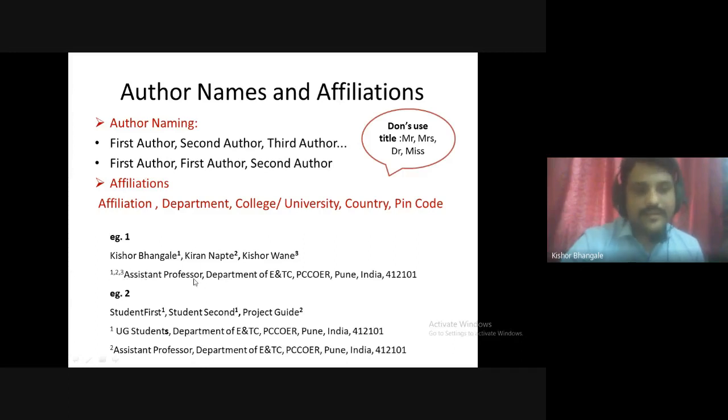Then assistant professor, that is my affiliation. If you are a student, then you are supposed to write UG student, PhD student, or research scholar. Then we will give the department, and the college name or university name. Now SPPU is a bigger university and our college is known to everyone. That's why I have put PCCOER Pune. If your college is not well known, then you can put the university name, SPPU Pune. And then put the pin code.